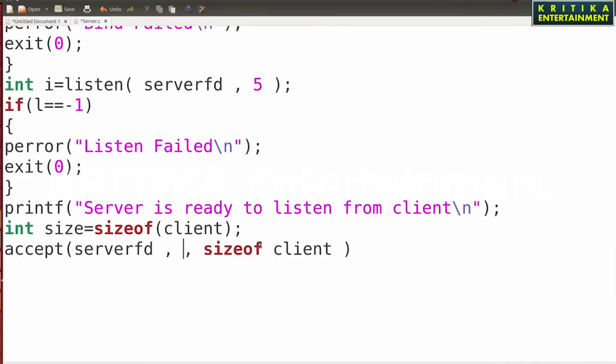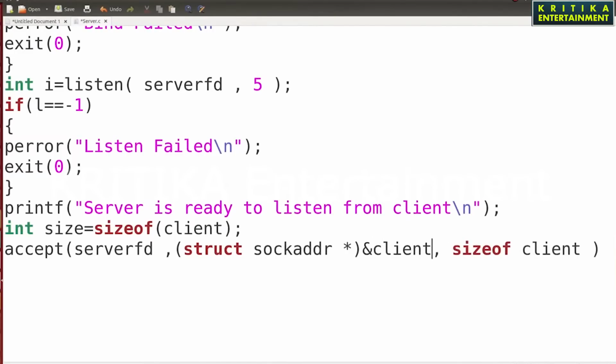Then in the accept function we will write the same type of coding: struct sockaddr pointer, ampersand client. Then you will write how many bytes it will receive, meaning how many bytes will be sent from client to server. The server accept function only receives how many bytes are connected. That means it will return the size of the client. So this is the size of the client.